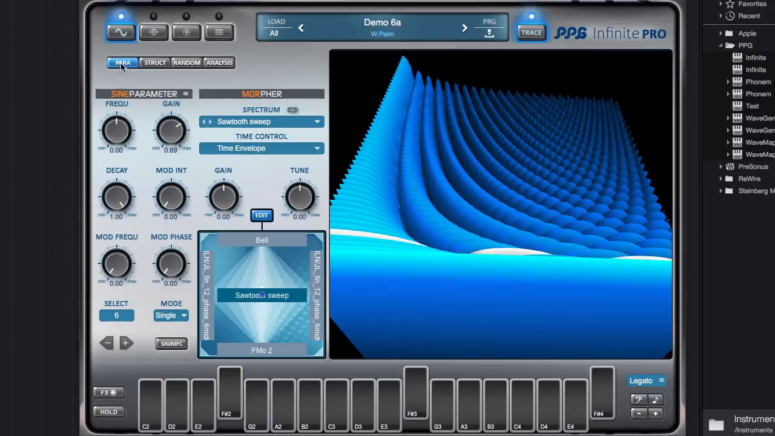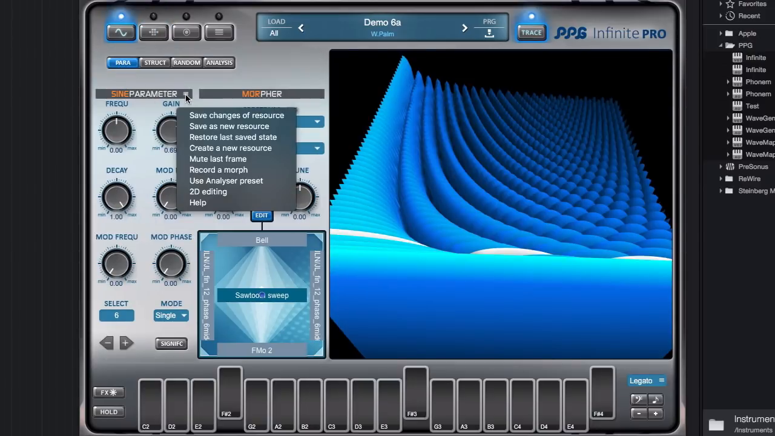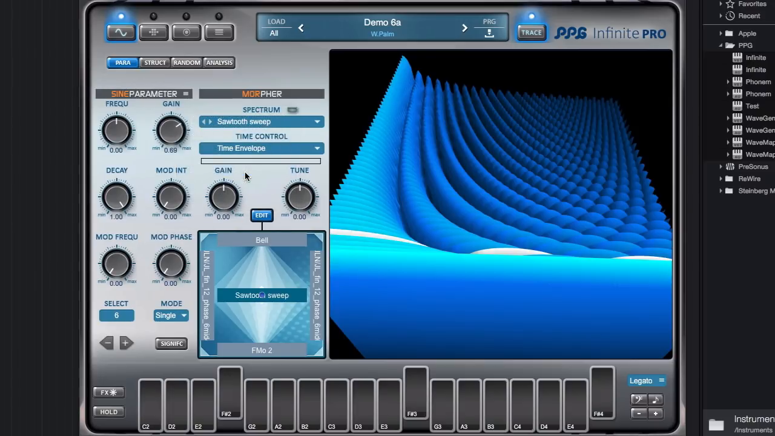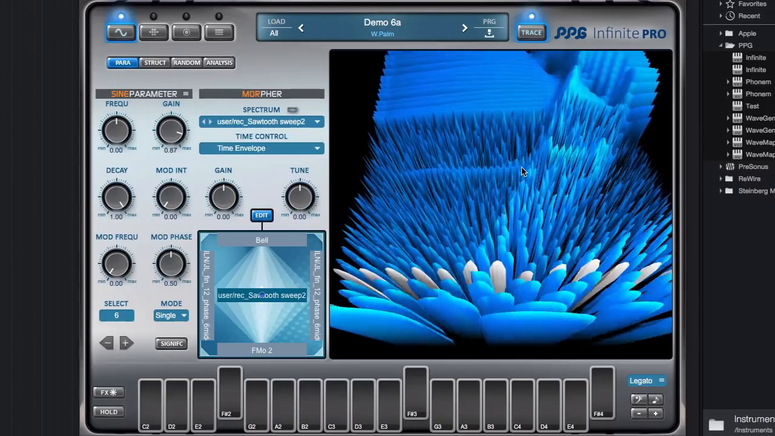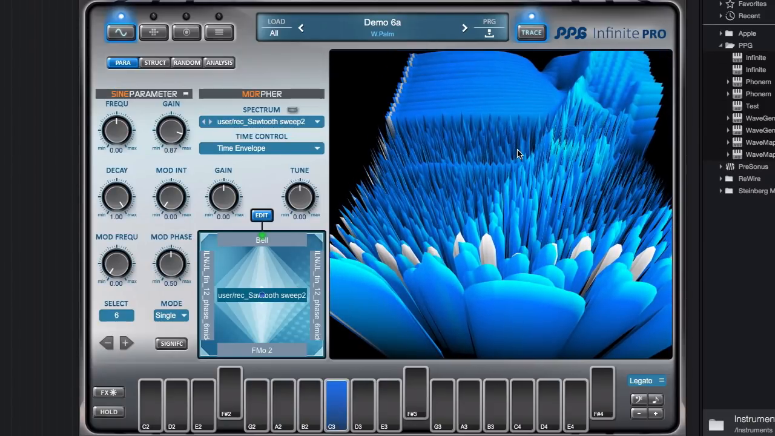Okay, now let's see how this actually works. I start the recorder here, and on the next key on event it records. Okay, you see we got a very complex new resource now.